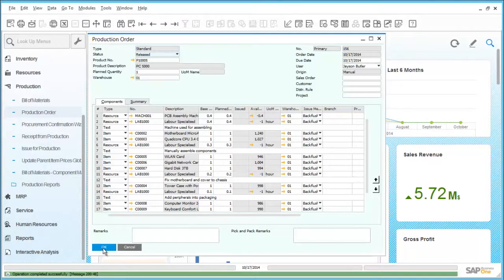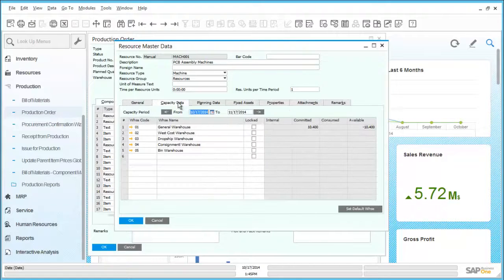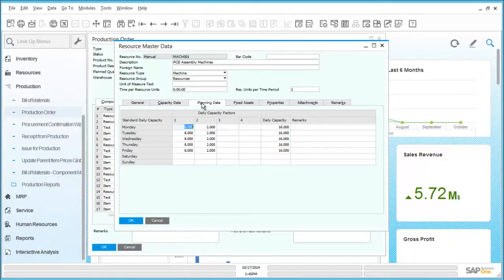Additionally, we can also drill in to review some of the details of the components or resources by clicking on the orange arrow. This will take us through to the related master data record. Like other master data, the resources store details of all of the required information, for example capacity, where we can drill in to see further information around the availability, or planning, where we can also factor this according to the number of resources that are available.